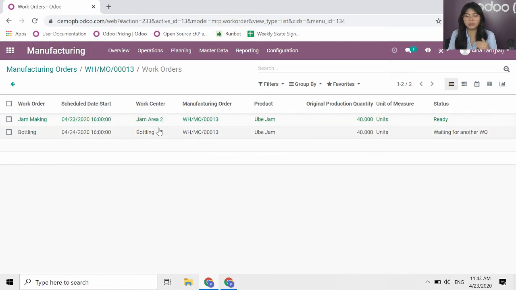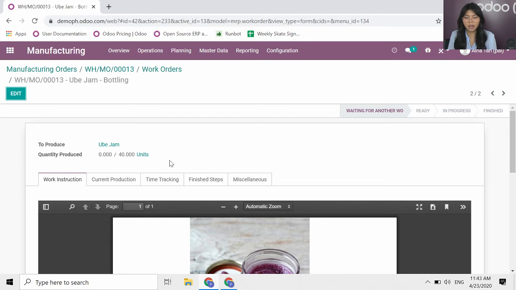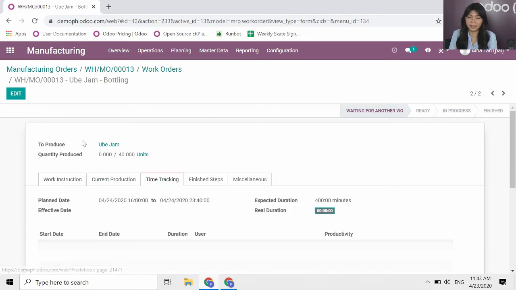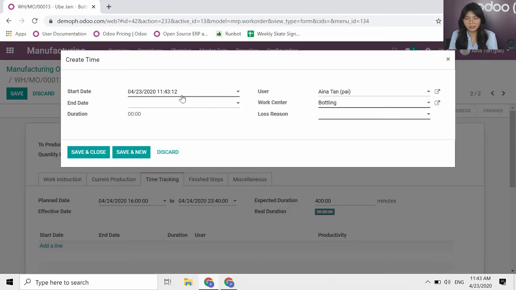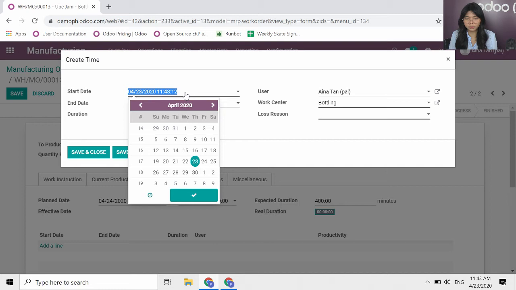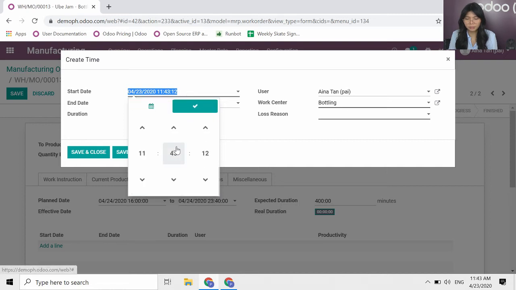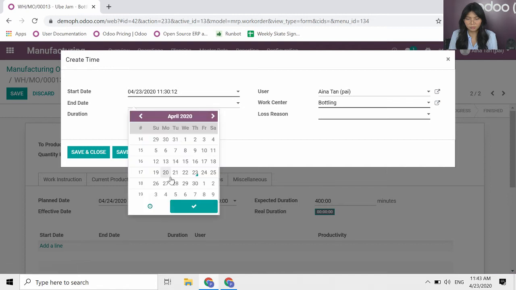So, kunyari, dun sa ating bottling area ulit, I can go ahead and add on time tracking here on the back end. Pwede kong maglagay ng isang start date na kanina hanggang siguro sabihin natin from 11:30 to 12.